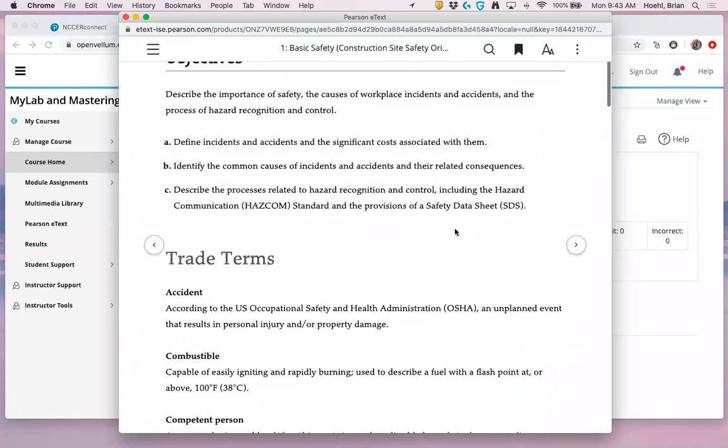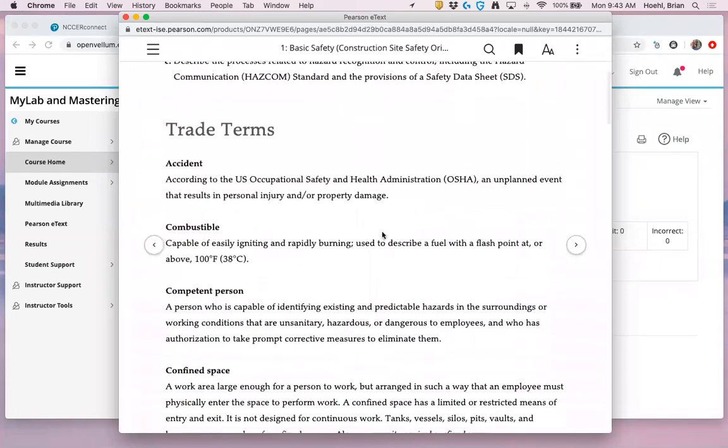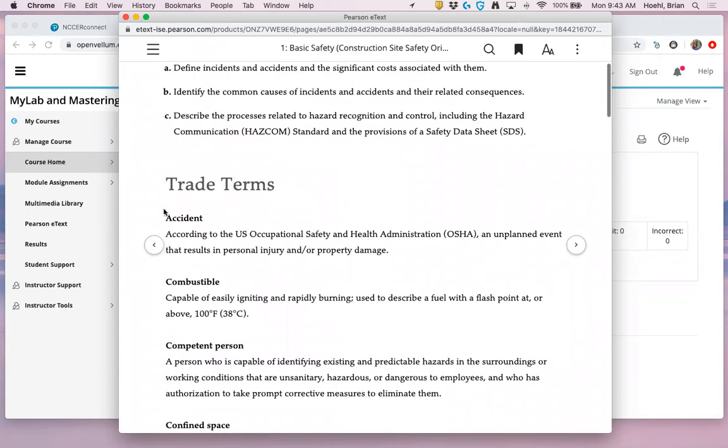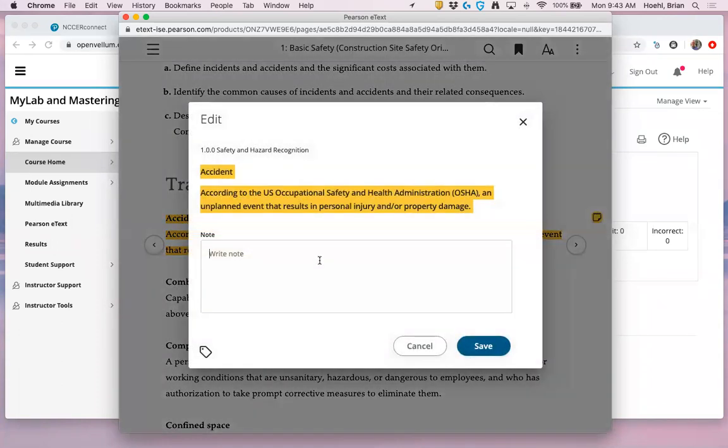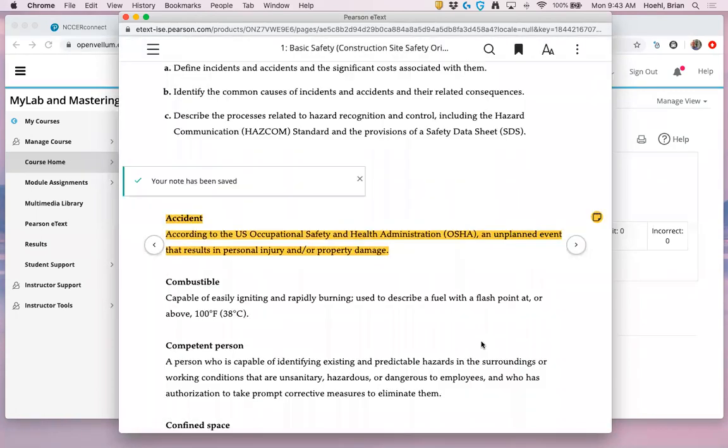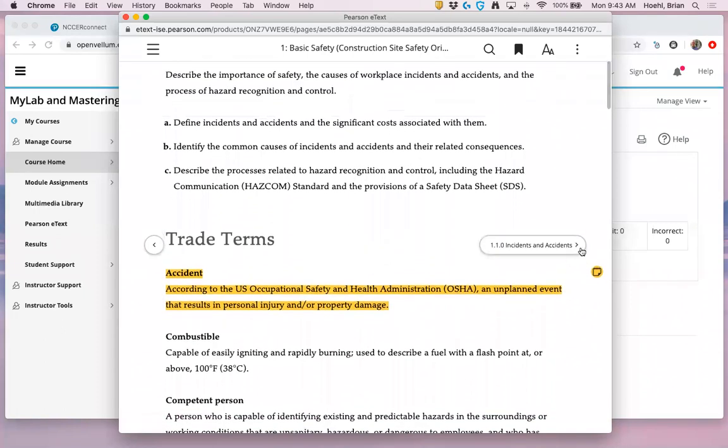So as students read this, they can go ahead and select items and highlight them. So if this is an important portion here, I can go ahead and select this term, let go, choose a color, and it highlights it for me. I can also make a note. So if I want to click the little pencil, as a student, I can make that note saying this is important and hit save. Okay, so I'm effectively creating my own sort of study guide for this.